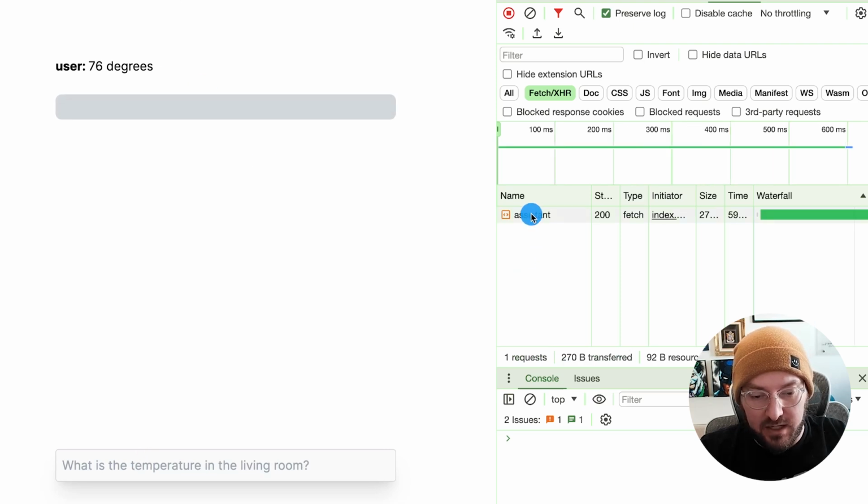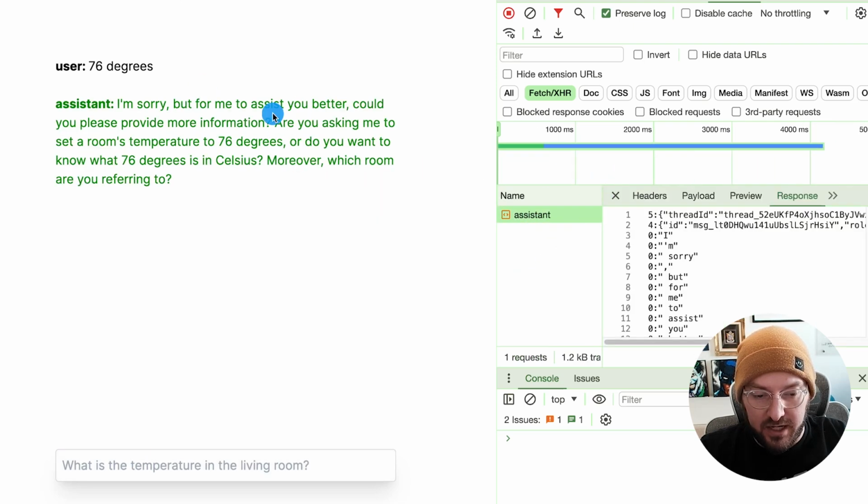And so we can see that our feed is going out. And we're actually getting an error. And that's perfect because remember, in order to set the temperature, we have to pass it the room. So it's telling us we need to say which room we're referring to. And is this in Celsius? So let's do this again.